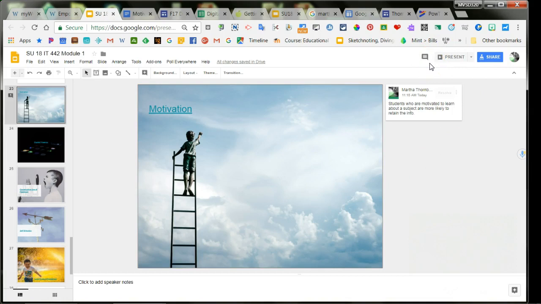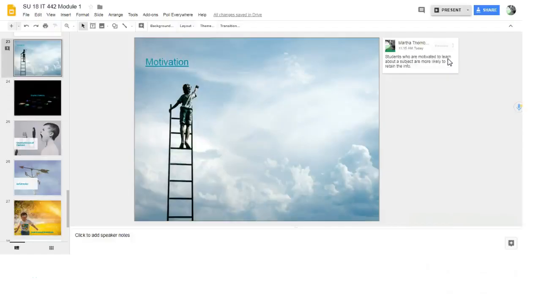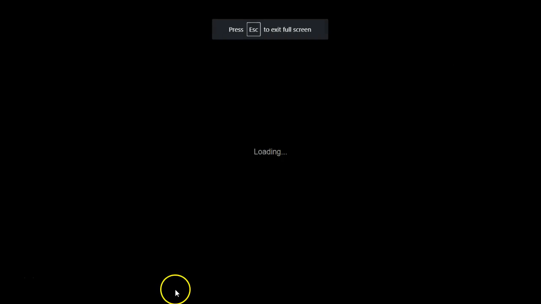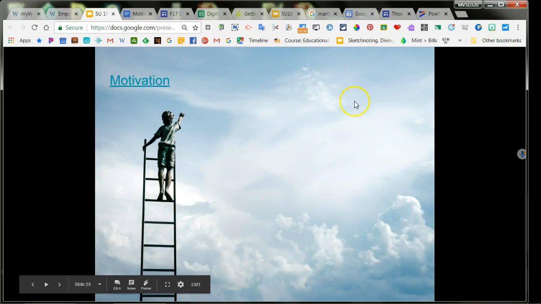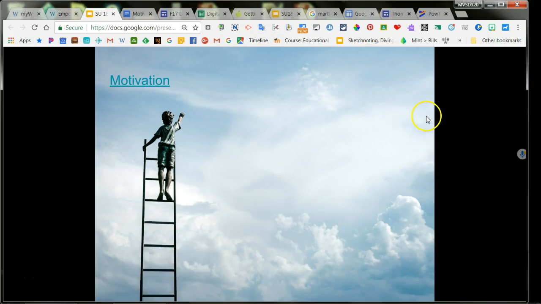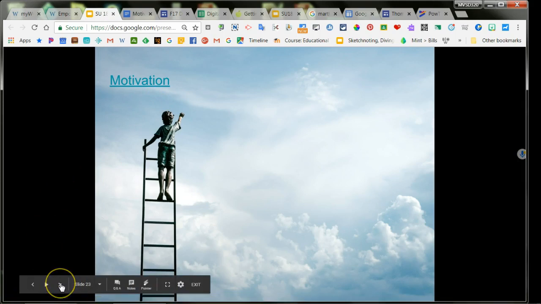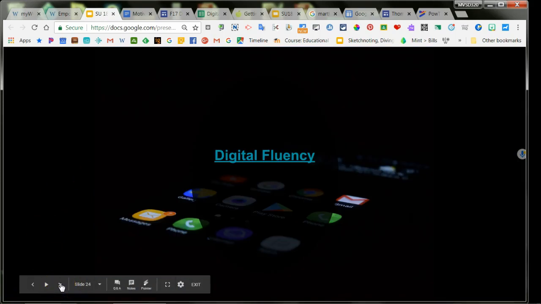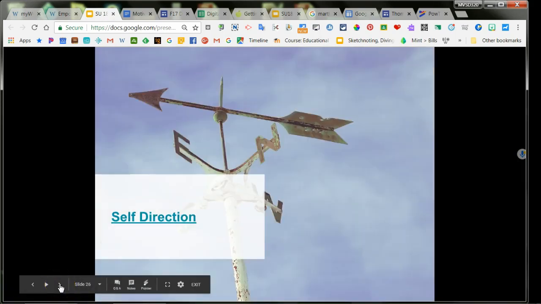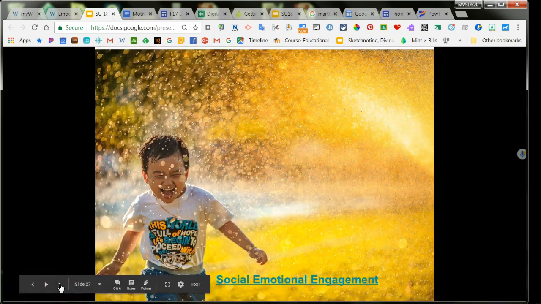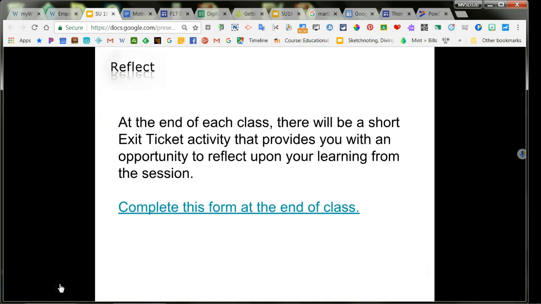All right, so I'm going to go back to the present mode here, and you'll see what that looks like. In the present mode, I can't see the comments. I can only see them when I am in the edit mode. Okay? So you're going to go through and look at motivation, digital fluency, constructive use of feedback, self-direction, and social-emotional engagement. And we're done.